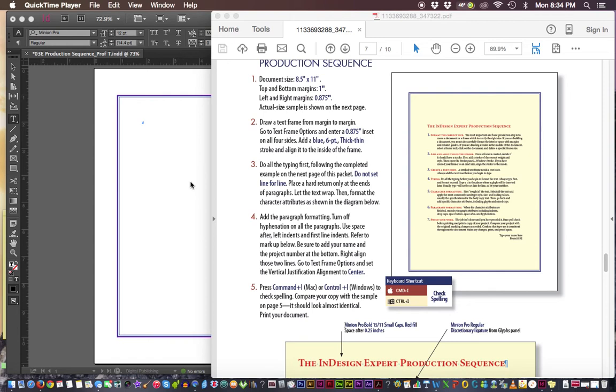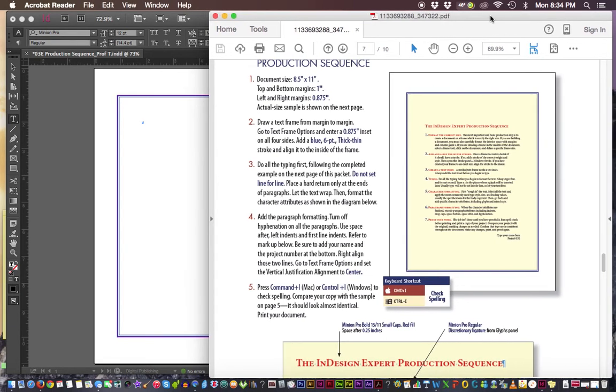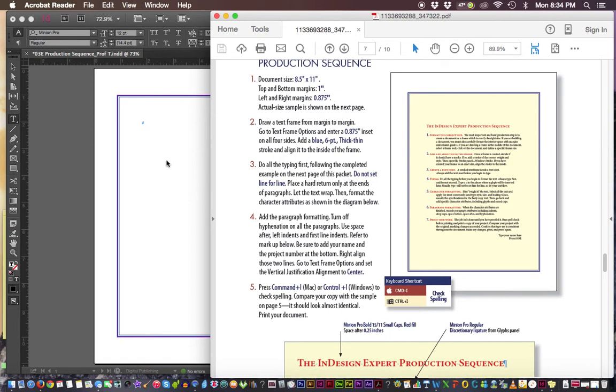Okay, we're continuing our typesetting of the production sequence and we're in pretty good shape. So I'm working with our PDF that has the directions and the example. And our next step, since we have a text box, is to put some text in, okay?